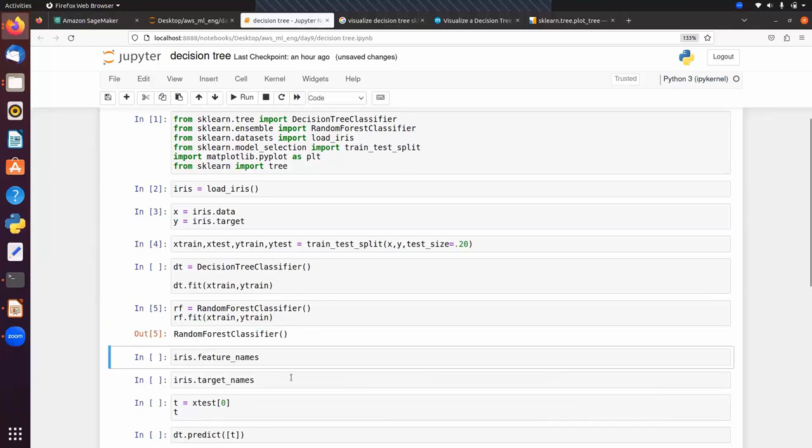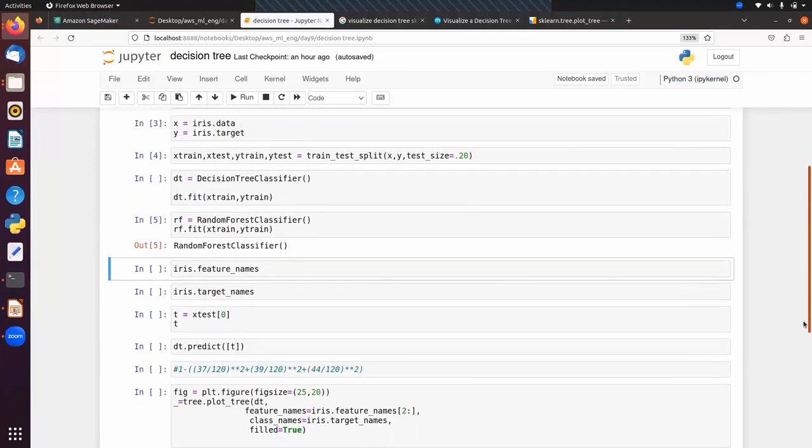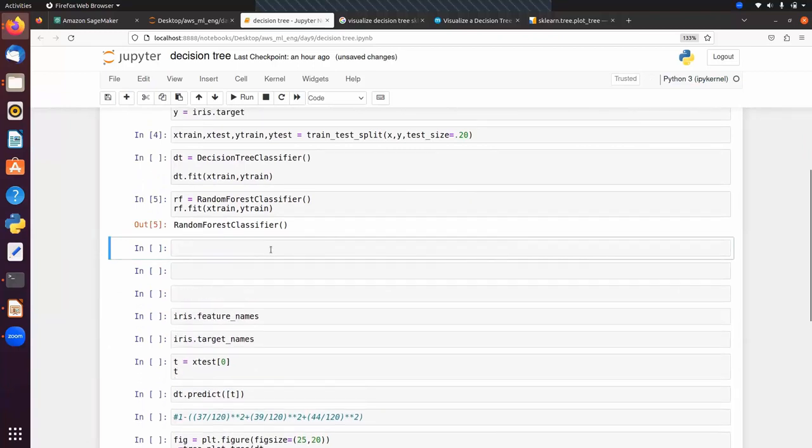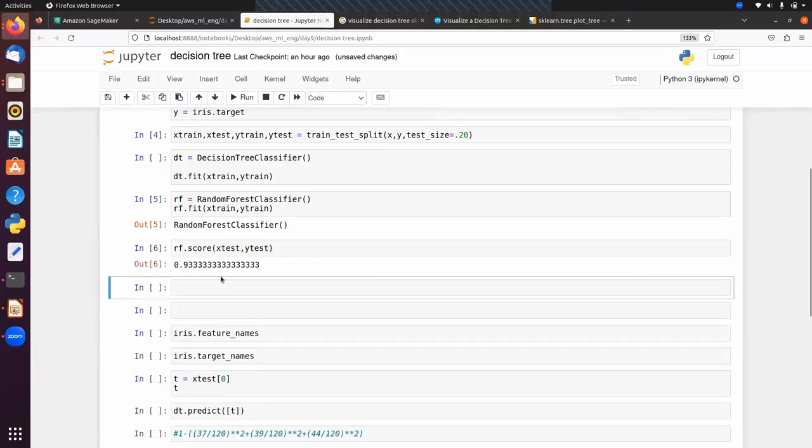Next here, we want to just get the accuracy score, right? So we want to get the accuracy from the test data. So rf.score, and we can pass here x_test, y_test. We're getting 0.93.